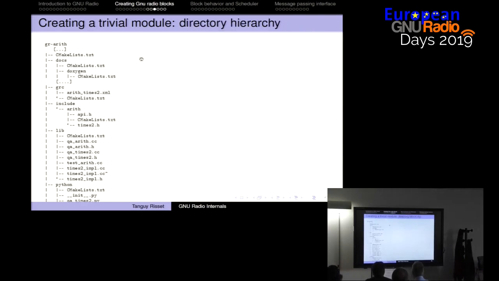So when you do that, you have in the lib directory the files times2_impl.cc and times2_impl.h, which are the files that you will edit to have your block working, okay? So this is commented in the text.